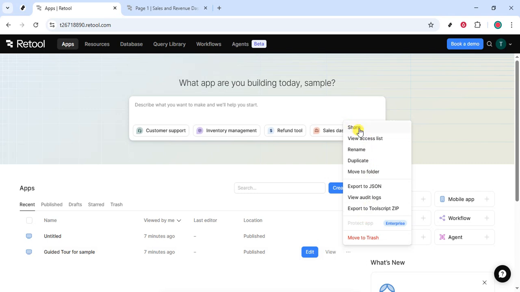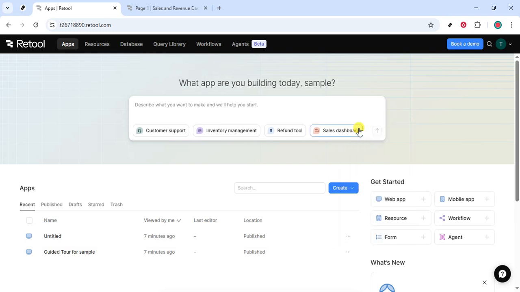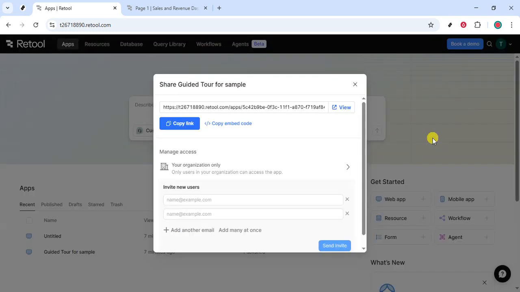From the menu, click Share. This opens the sharing panel for your app. Here's where you control how others can access it. The Share panel is designed to keep things simple. You can either generate a shareable link or invite people directly by email.